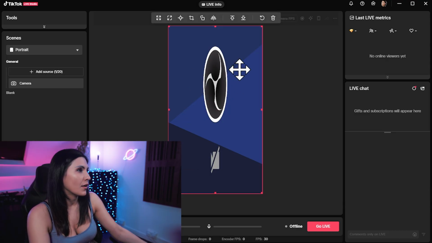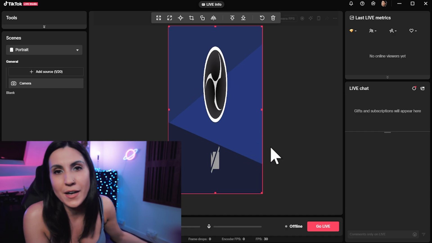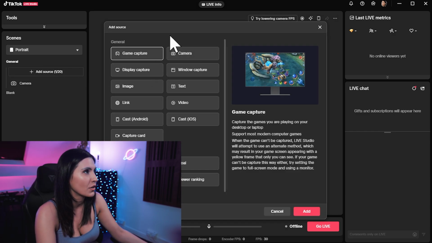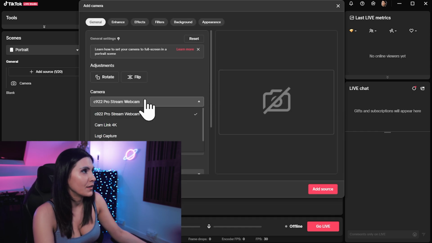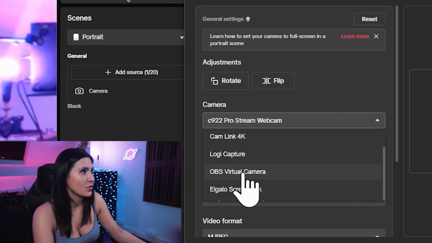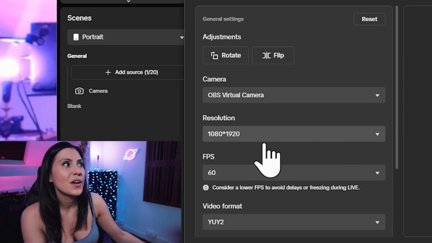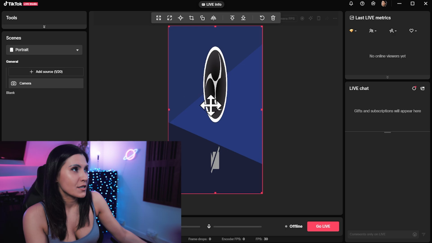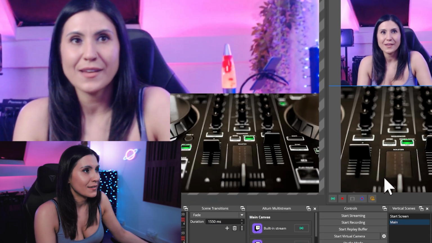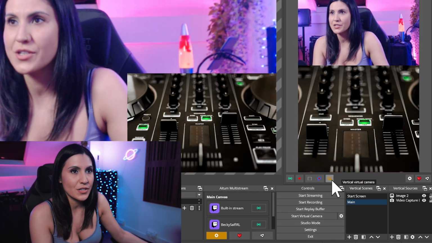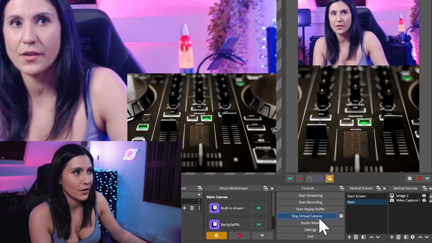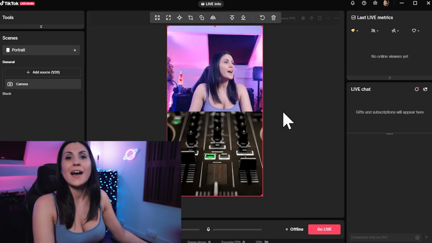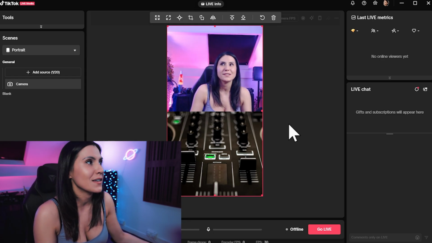We have this OBS here, which is one I made earlier. If you want to add any sources in, you just do add source and you can do camera. And then you have the option down here to do OBS virtual camera. Select your settings and add that as a source. So I've already done one here. All I need to do is activate the OBS virtual camera, which is this. It now selects OBS virtual camera. And if you come back into TikTok, you have your OBS virtual camera inside of TikTok.